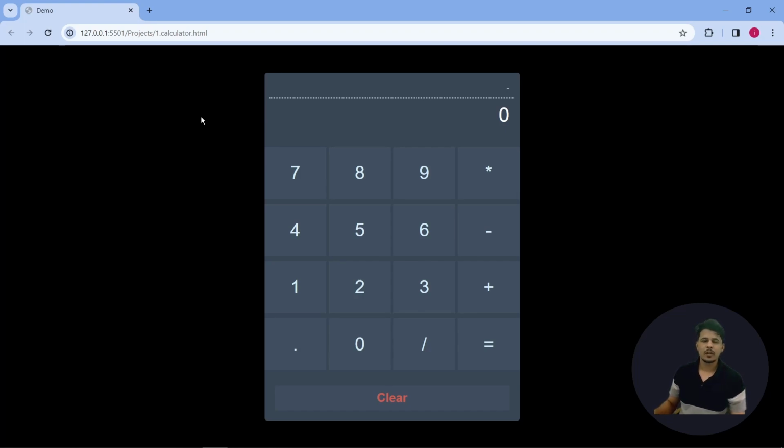So before going into the video, let's have a quick demo of the calculator. As you can see on my screen, this is the calculator which we are going to do today. Let's have basic operations. Let's say 1 plus 2 and then equals, it's saying 3. Let's clear it and you can see the previous result as well on the top.